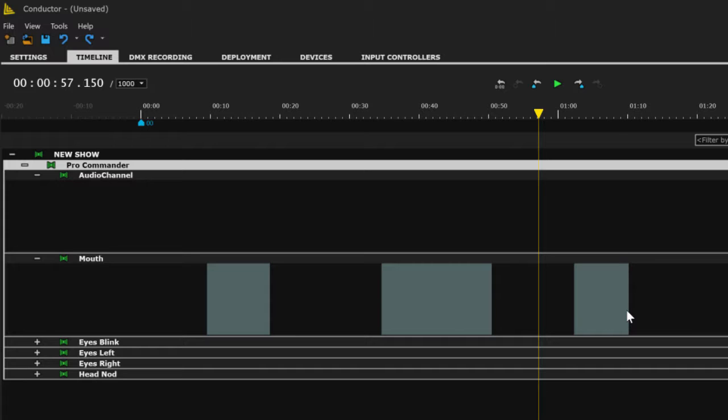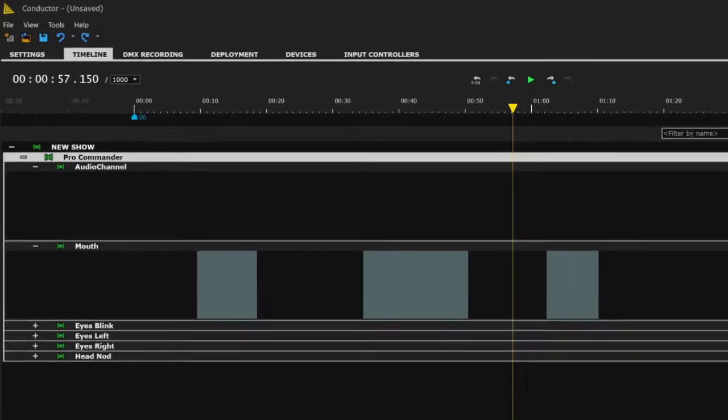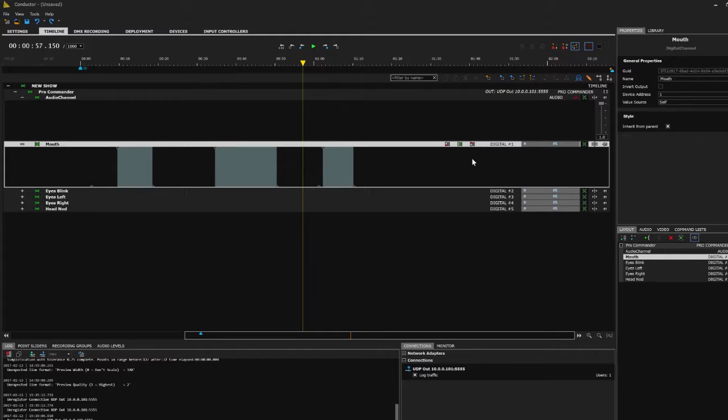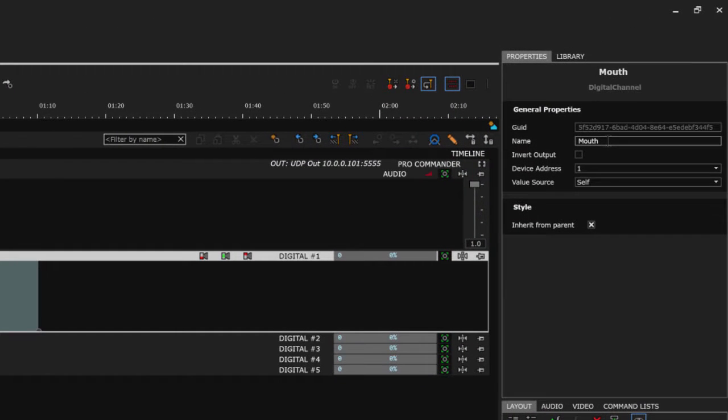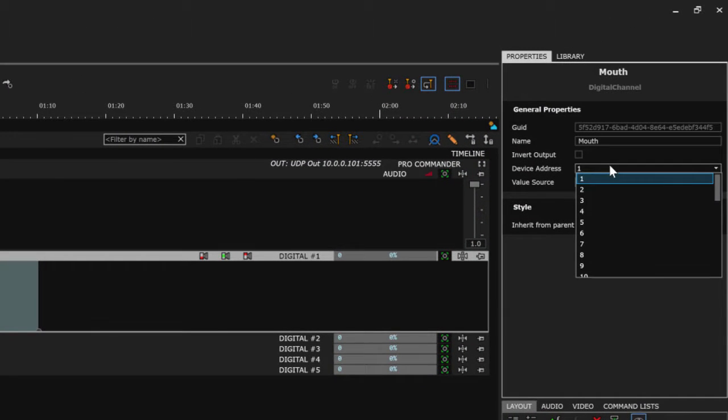This is very helpful, particularly when we get into animated data that is brought in from a real-time recording source. If we click on the track header, we can change the output here as well. We can change the actual device address that the ProCommander sends this data from. This means that if I originally had my mouth move set up on output 1, and I wanted to move this to 8 or 9 or 10, that would be just a simple drop-down menu.